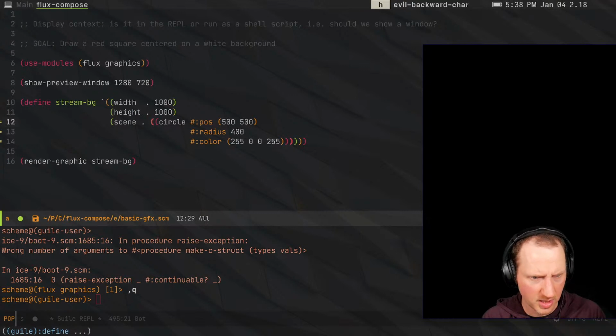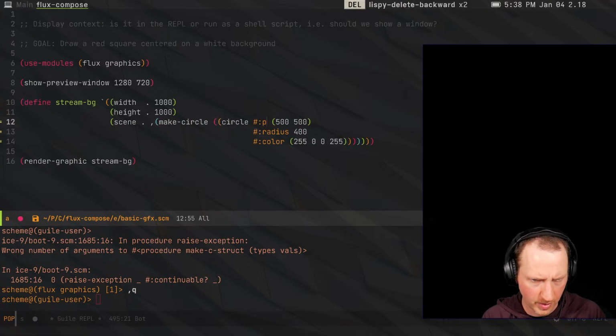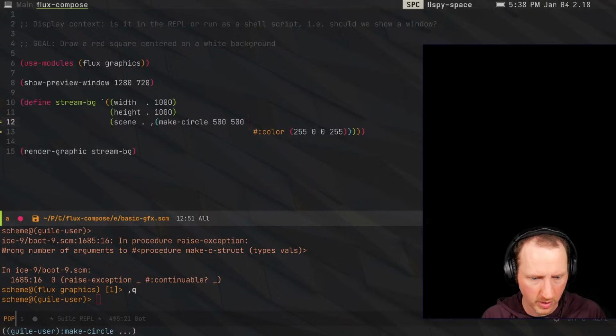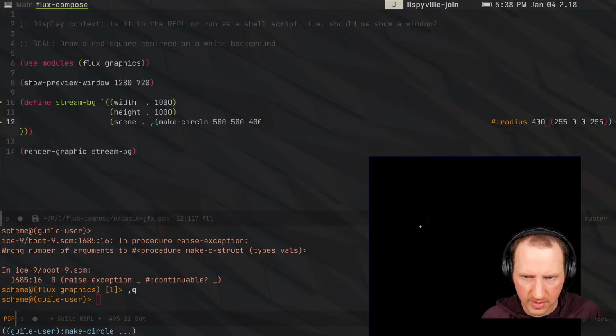So in this case, we are going to call make circle, and we're going to rip out some of this gunk here. Delete, delete. I believe I can just say 500, 500, 400, and then throw a color in there. So if we do that, I can call, oops. Where is the code going? Is it hiding? Yeah, it's hiding.